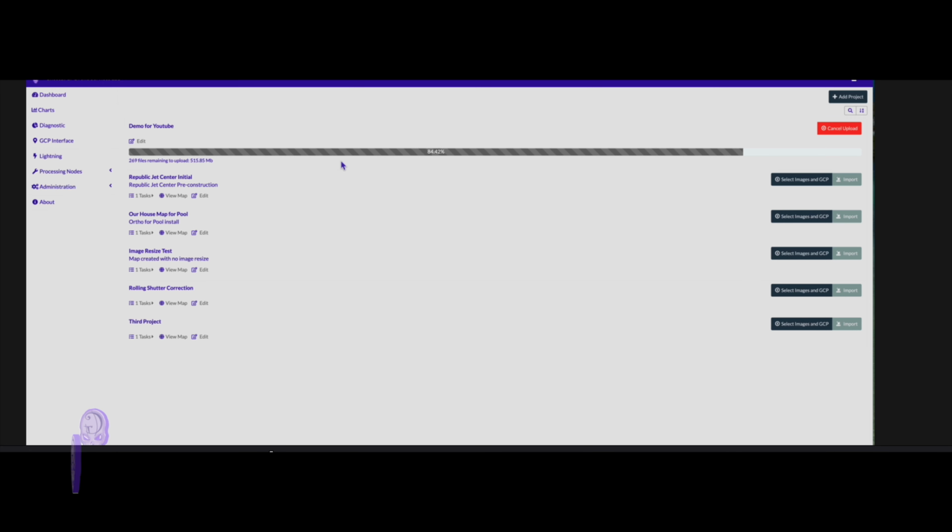You'll then see on the progress bar, this portion doesn't take very long. Once the uploading is completed, the next thing you'll see is the sending images to processing node. And again, this portion doesn't take very long.